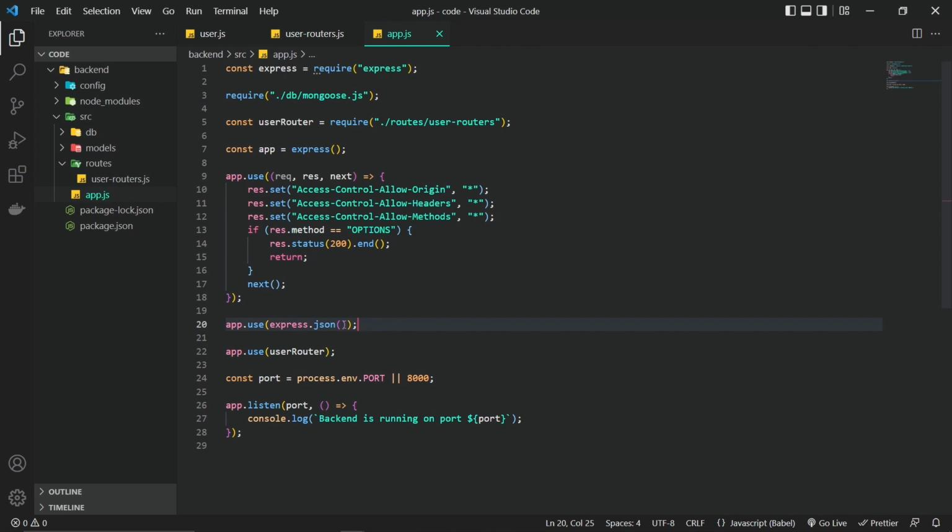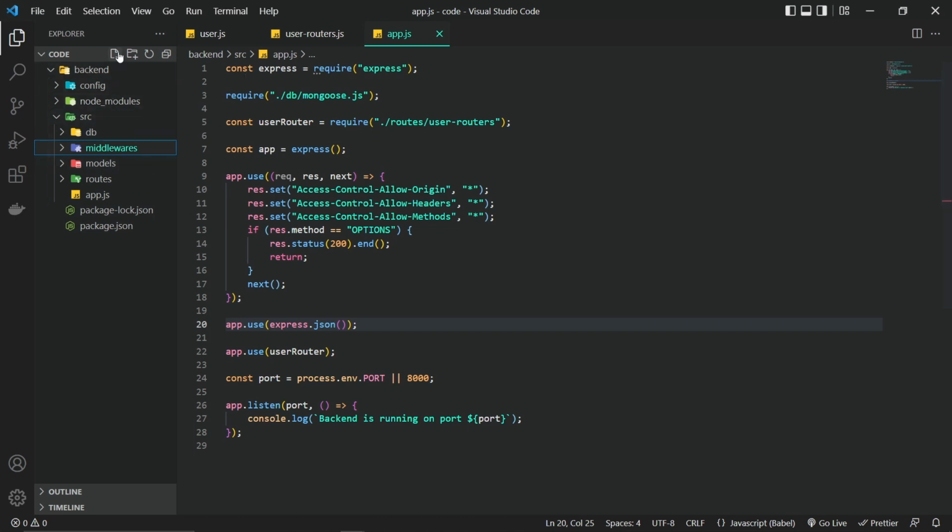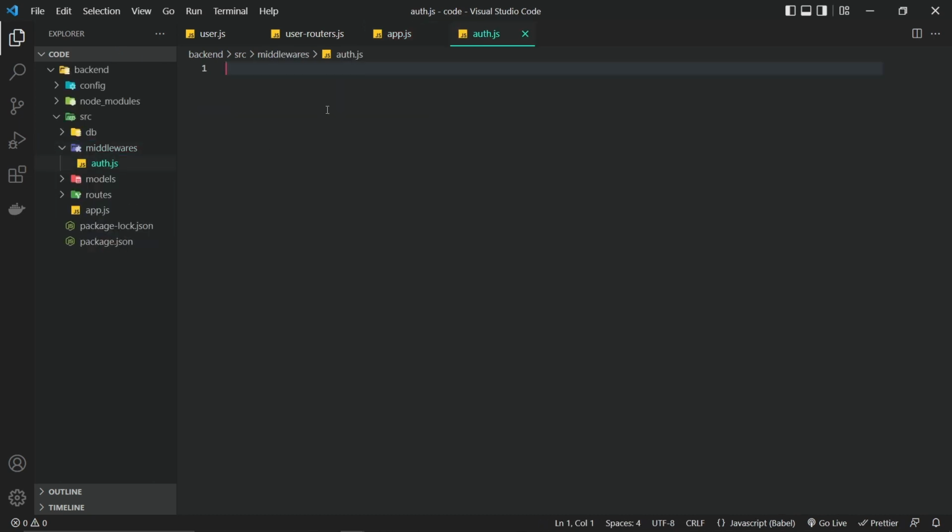Okay, now let's just set up our auth middleware. Now, what is the auth middleware? The auth middleware is basically the middleware which checks and signs in all our users. So for that, go into the source directory and create a new directory, naming it middlewares. Inside the middlewares, create a new file called auth.js.